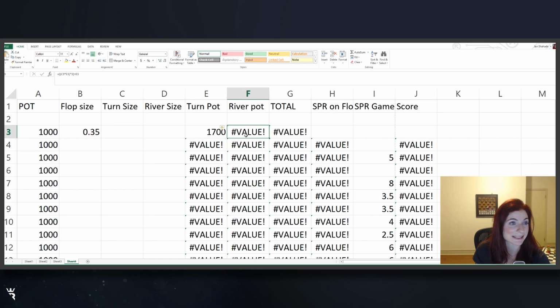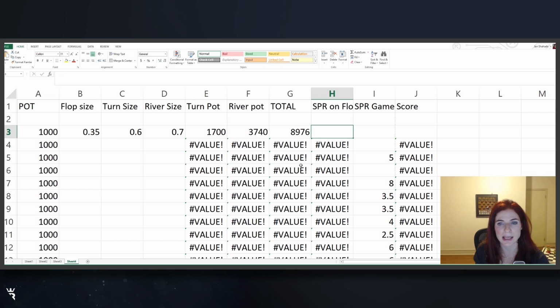It's basically exactly the same thing. We're multiplying the turn bet by the turn pot size, and then after that we're multiplying the river bet by the river pot size. So let's just put a turn and a river in, and then we'll get the total pot size at the end of the hand. And then we're going to work backwards. We're going to look and see what the SPR is.